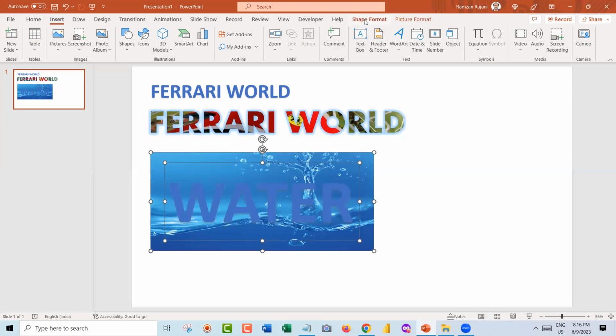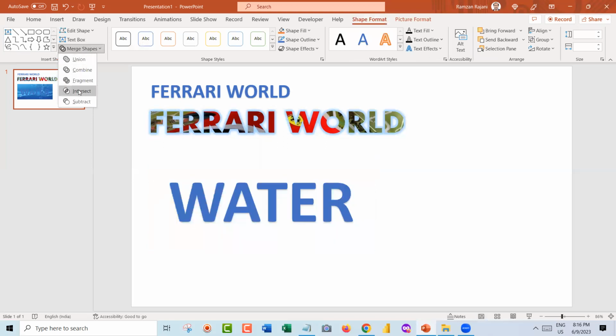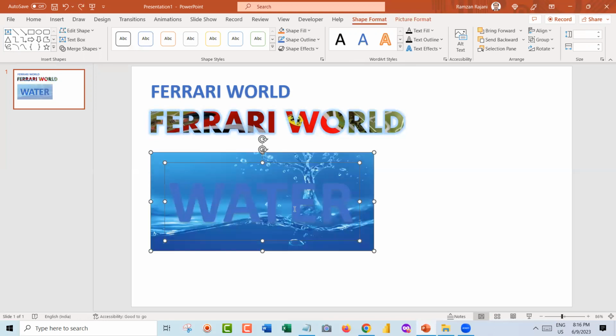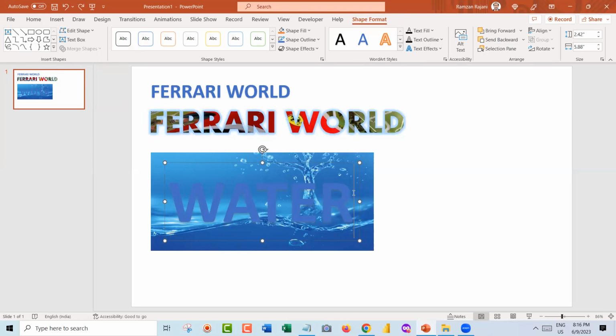And when you go to the shape, and when you go to merge shape, and click on intersect, you will not see anything. You will say, oh, when Ramzan was explaining, it was happening nicely, but now when we are practicing, it is not happening. So here is the important point. Here you should not select the text first. The sequence is very important.